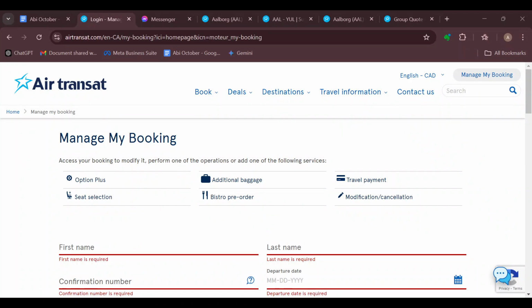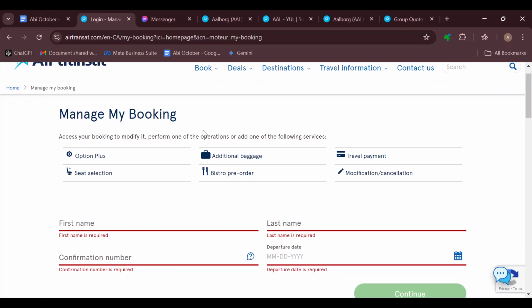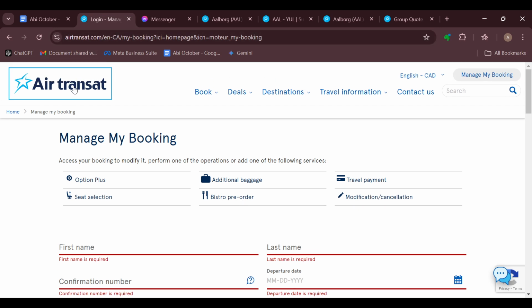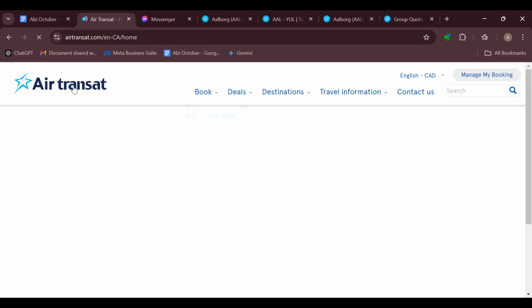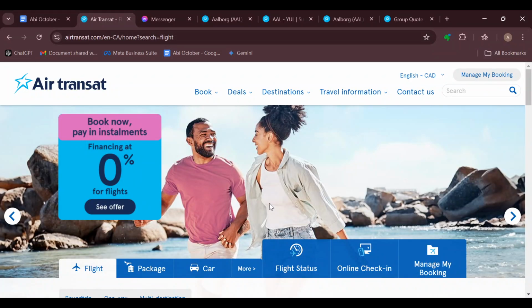And also, you can call Air Transat customer service for assistance with upgrading your seats if that is what you prefer. So this is how it works. This is how you can upgrade seats after booking on Air Transat.